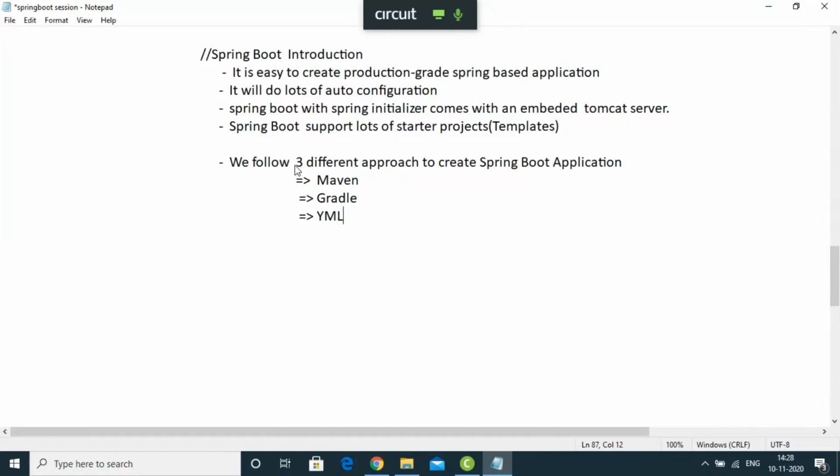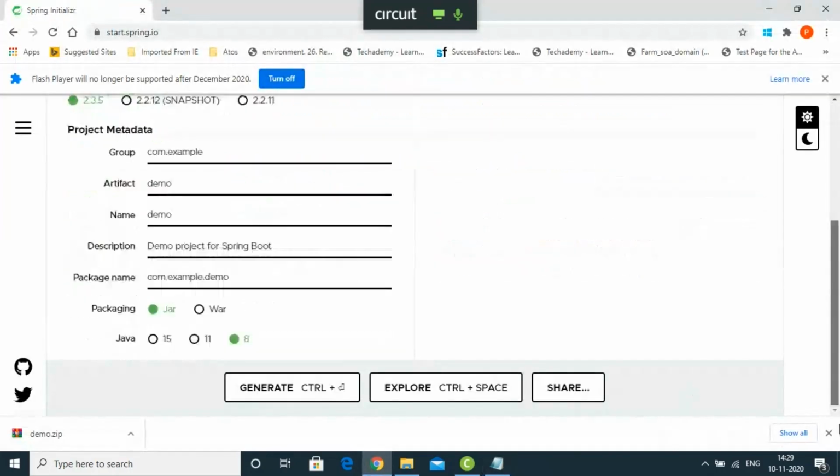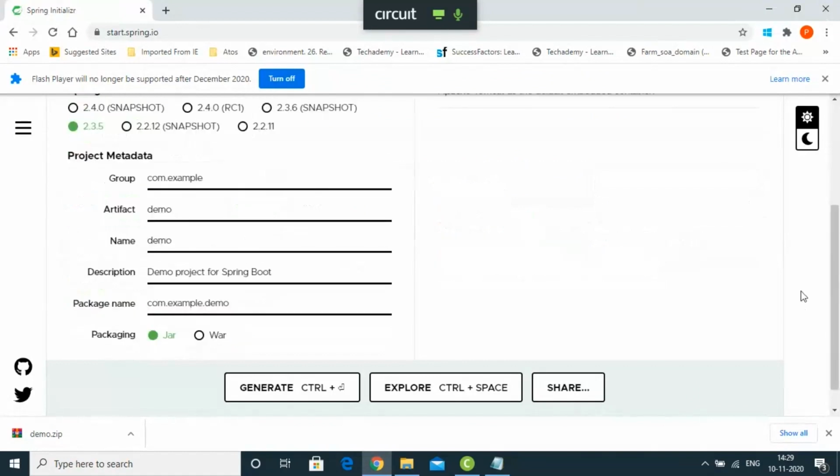I will try to follow the Maven approach because this is the most preferred approach for Spring Boot. When you create any Spring Boot application for the first time, if you just see here, I've used spring.io, then I'm going to get the project. By default, your Spring Boot application is one type of web application.